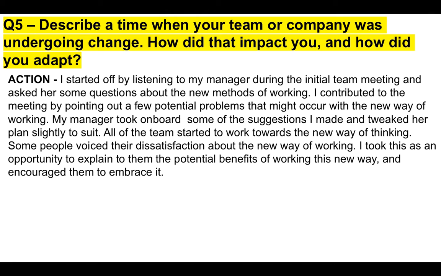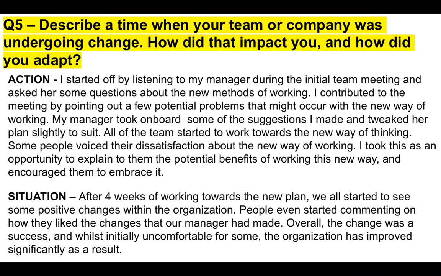Now, some people voiced their dissatisfaction about the new way of working, but I took this as an opportunity to explain to them the potential benefits of working this new way and encourage them to embrace it. After 4 weeks of working towards a new plan, we all started to see some positive changes within the organisation. People even started commenting on how they liked the change that our manager had made. Now, overall, the change was a success, and whilst initially uncomfortable for some people, the organisation has improved significantly as a result. So, another great response that you can use.